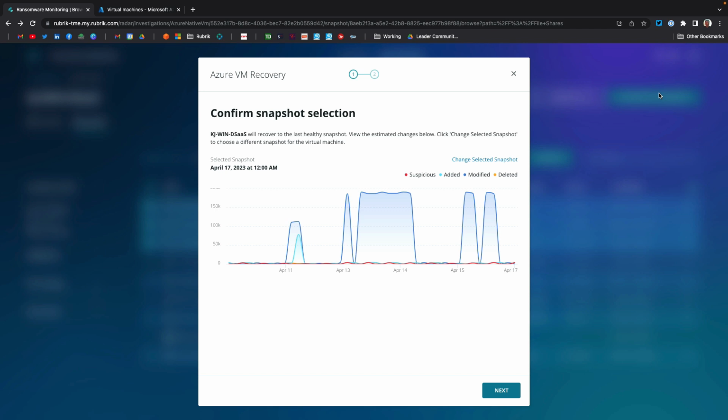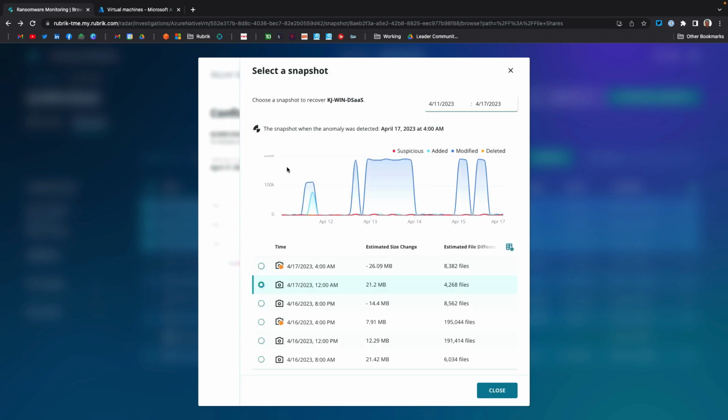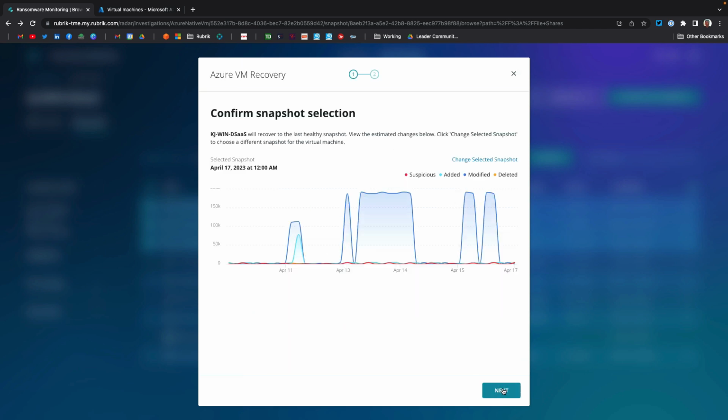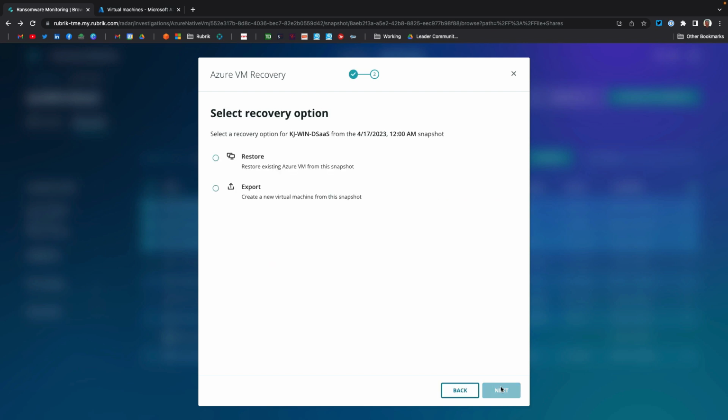First, we get a nice little overview of all the anomalies that have been found within a given time frame. To map these anomalies to individual backups, let's go ahead and select to change our selected snapshot. Now we get a list of all our backups within that selected time frame, and as we can see, we can easily pinpoint which point-in-time backups contain identified anomalies. This makes it very easy for us to select a non-anomalous snapshot, or essentially a clean restore point. Clicking Next presents us with our restore options.